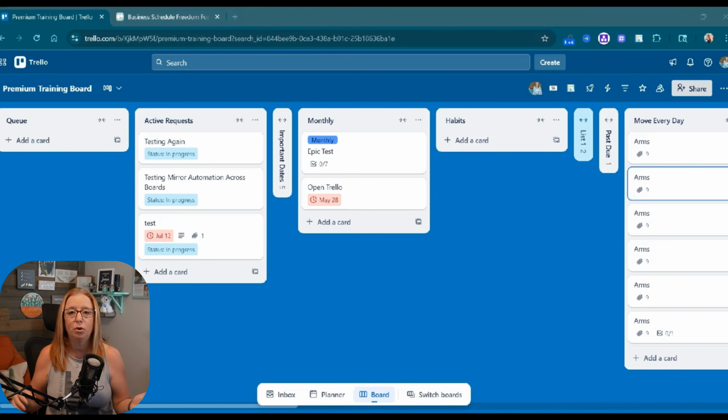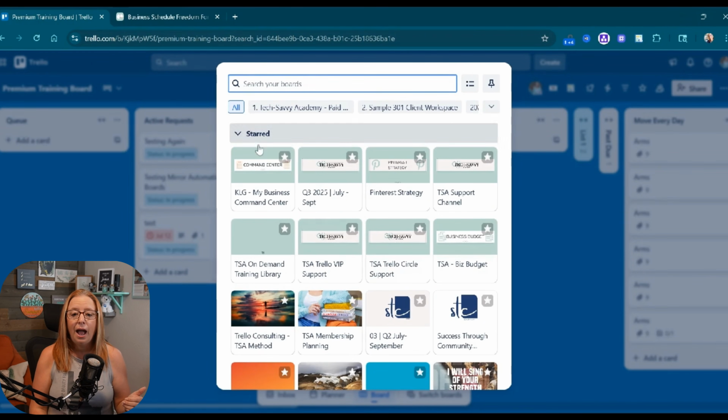So if you need to bring in cards that have checklist items that are assigned to you, just make sure you're assigned to the card as well, and it'll show up in your view, and then you can drill down from there. So if you are in a premium workspace and you want to do a workspace view, you're going to come here to the board switcher, and then you're going to need to select the workspace itself.